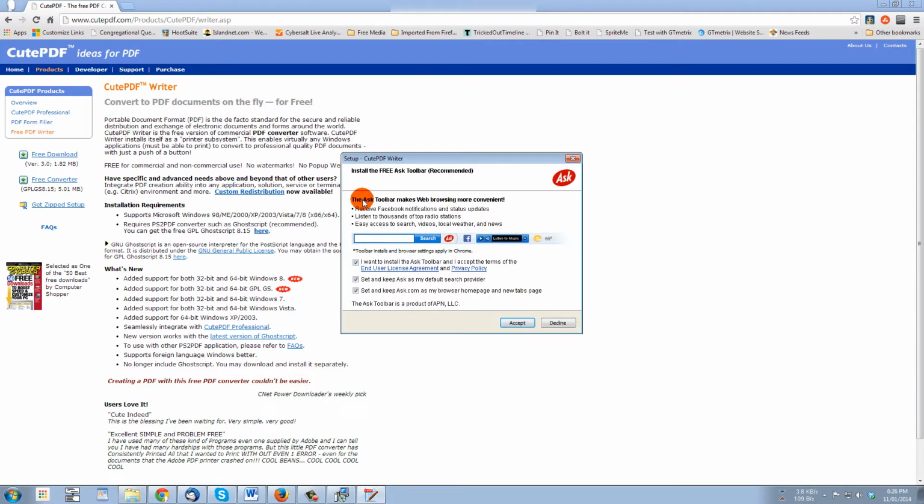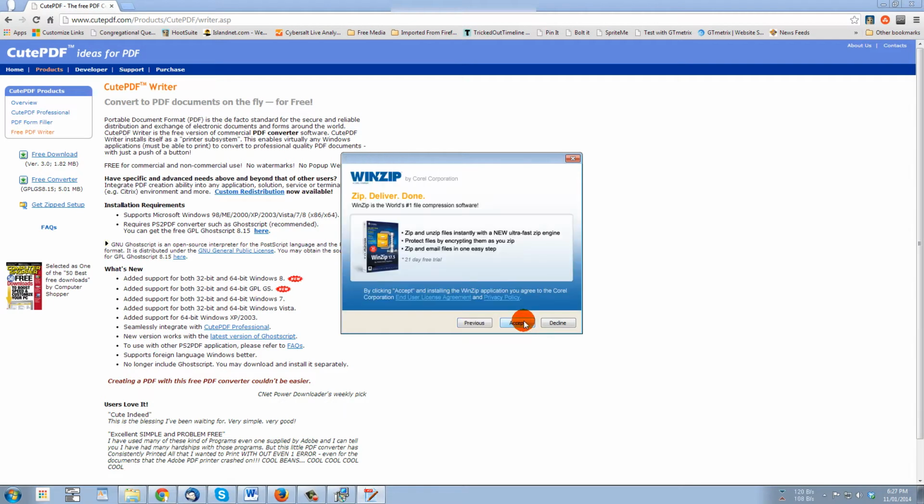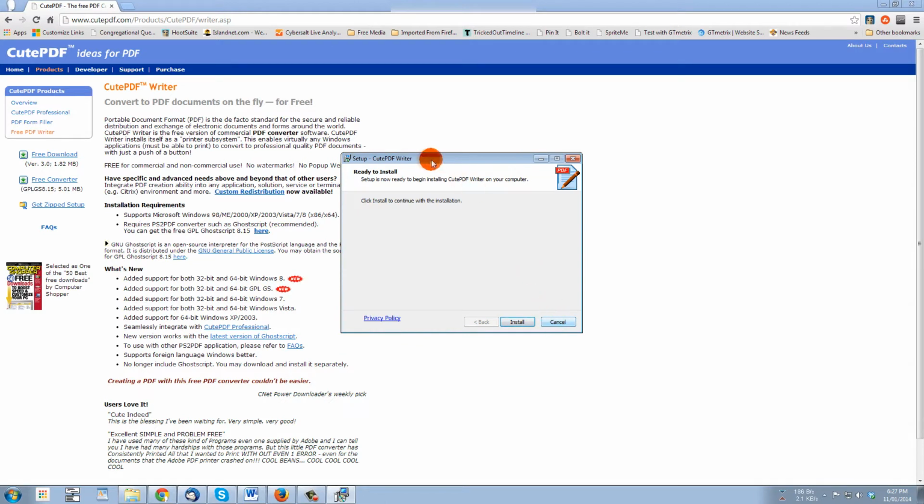Now next I'm asked if I want to add the Ask toolbar, and they say it makes web browsing more convenient. I don't use the Ask toolbar, and so I don't want it, so I'm just going to uncheck it. Then I'm going to say accept, which allows me to move to the next step, and here's some more software that they're offering, another ad, but I don't want that either, so I'm going to decline, which takes me to the next option, which is finally to install Qt PDF writer, and I will say yes, install it.